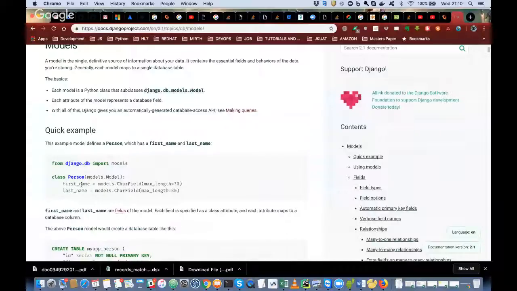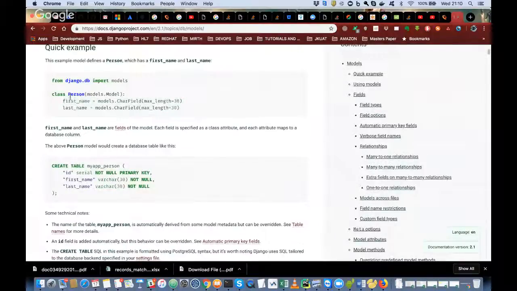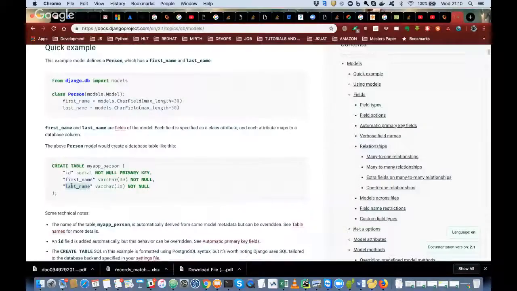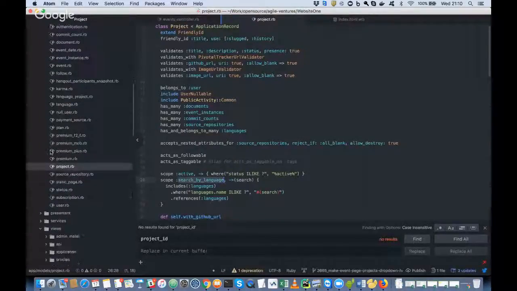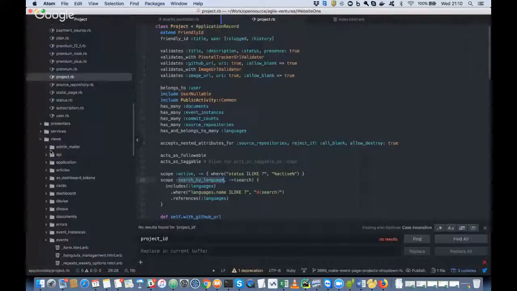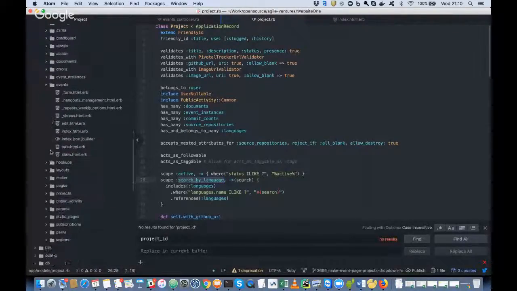So in Django models, what I normally find are the fields that are going to be migrated in the database. For example, I have first name, then last name, and the above person model will create a database table like this, i.e. first name, last name. You can go to the schema if you want to see that kind of information. Yeah, so that's in the schema.